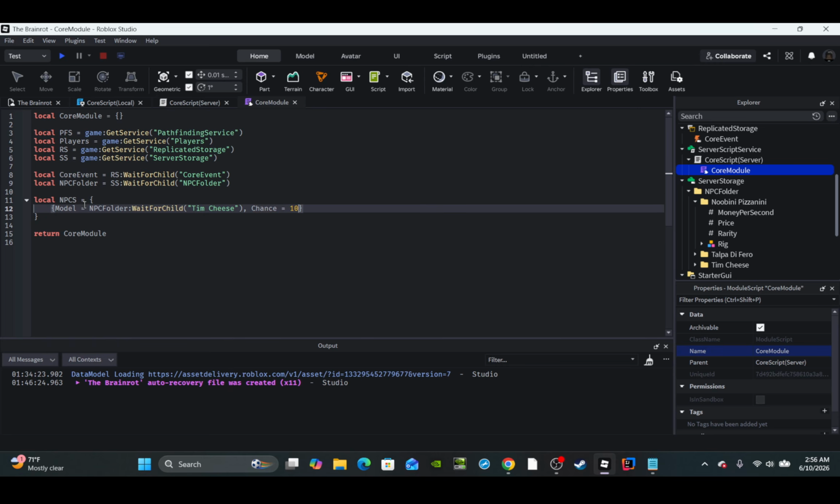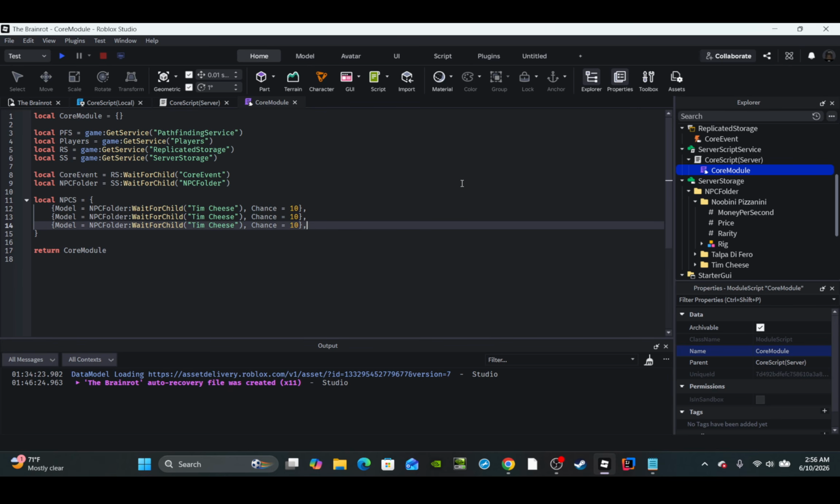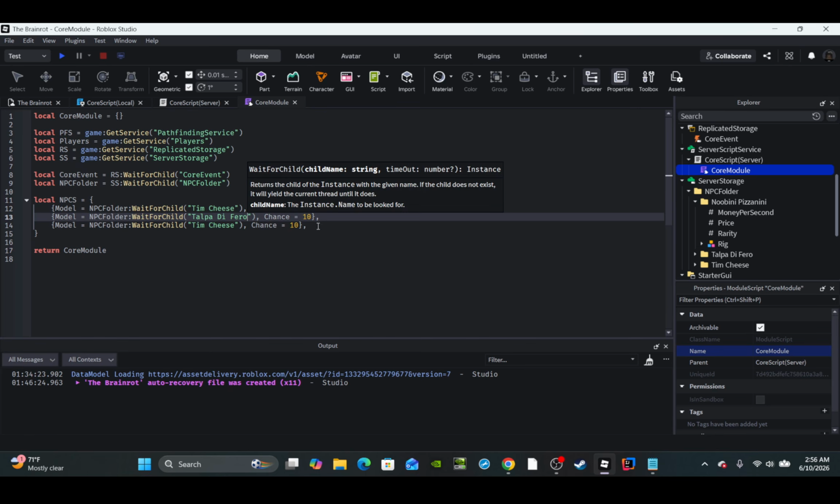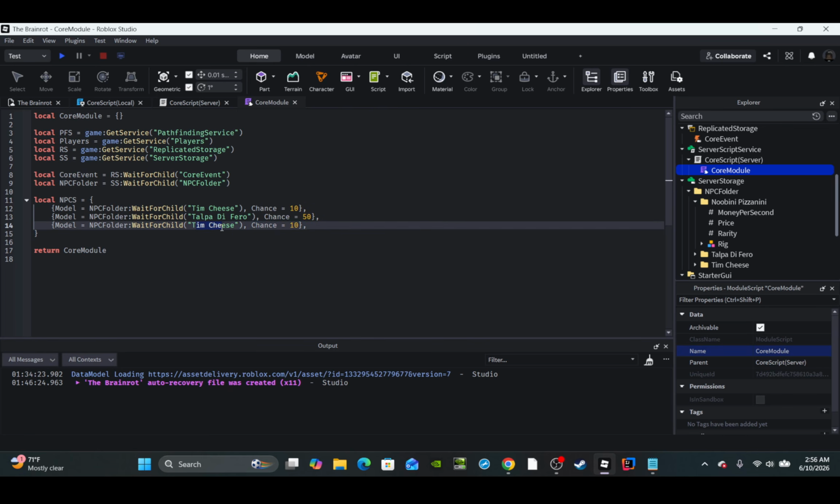Now, the higher the number, the higher the chance of that NPC spawning. So the lower the number, the rarer it is. So I think you guys understand where I'm going with this. So we are then just going to slap a comma on it, and then we're just going to copy and keep going down the line. So just copy, paste, paste, right? So for the second one, we then have Tap of Deferro. As for chance, we're going to set this to be 50. Then we have Nubina Pizzanini. So let me get this real quick. Nubina Pizzanini, chance 90, right? Pretty much the higher the number, the higher the chance of getting the NPC.